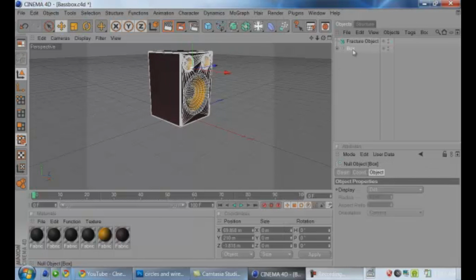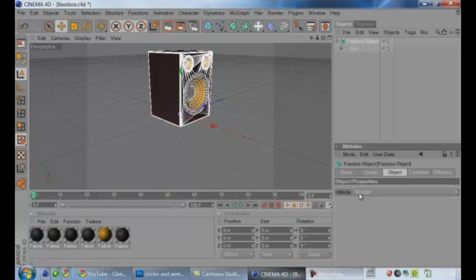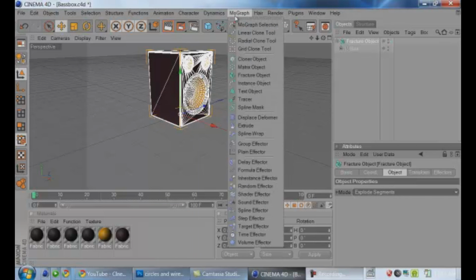We're going to click box and make it a child of fracture object when that down arrow comes up. And then with fracture object there, we're going to select the mode and go to explode segments. As explode segments are there, we're going to go to MoGraph and sound effector.